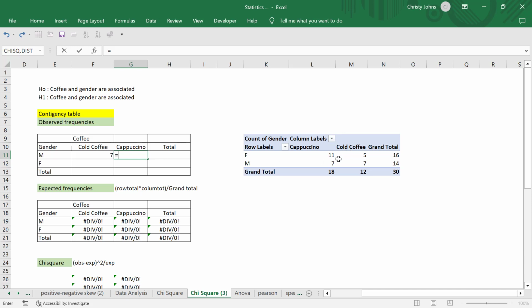Next we need to choose the cappuccino drunk by males. So click here, press enter. Then we need the cold coffee drunk by females. Press equals, then cold coffee drunk by females, which is here. Again we need equal to, press cappuccino females, press enter. So we got the answers correctly.